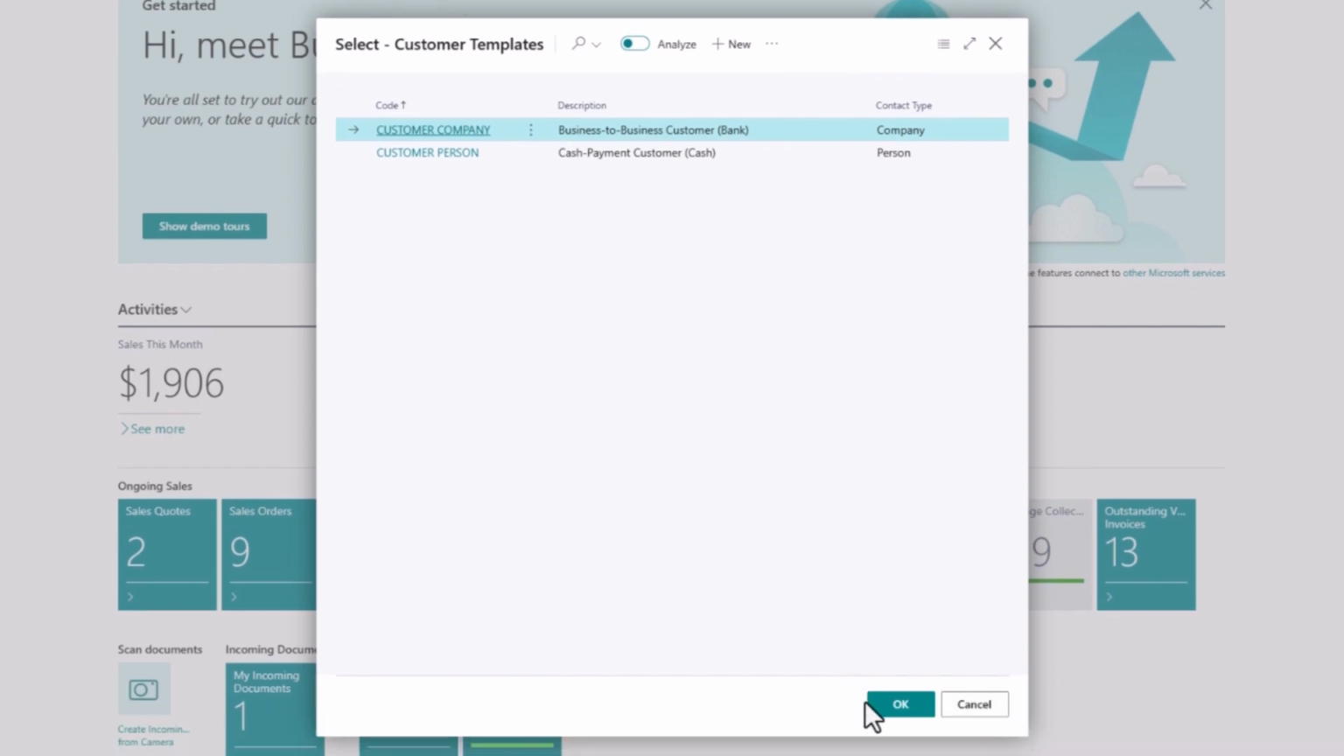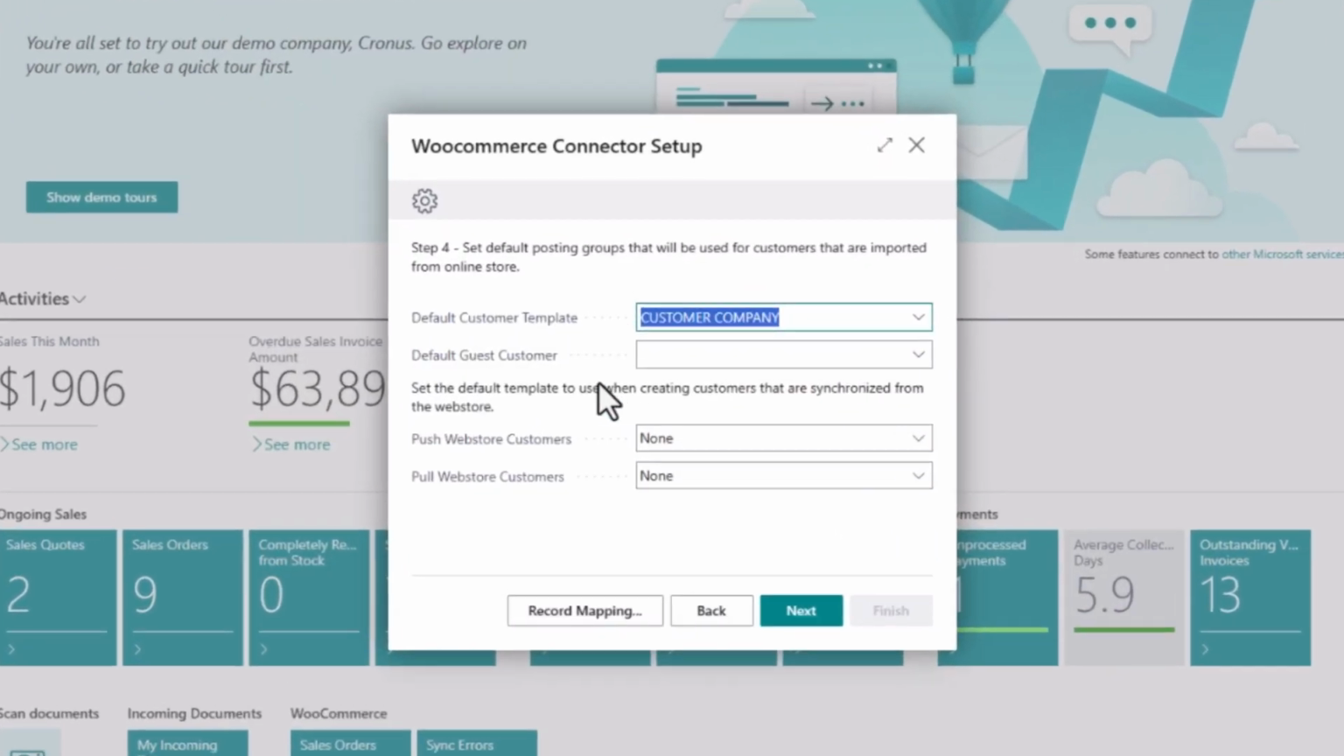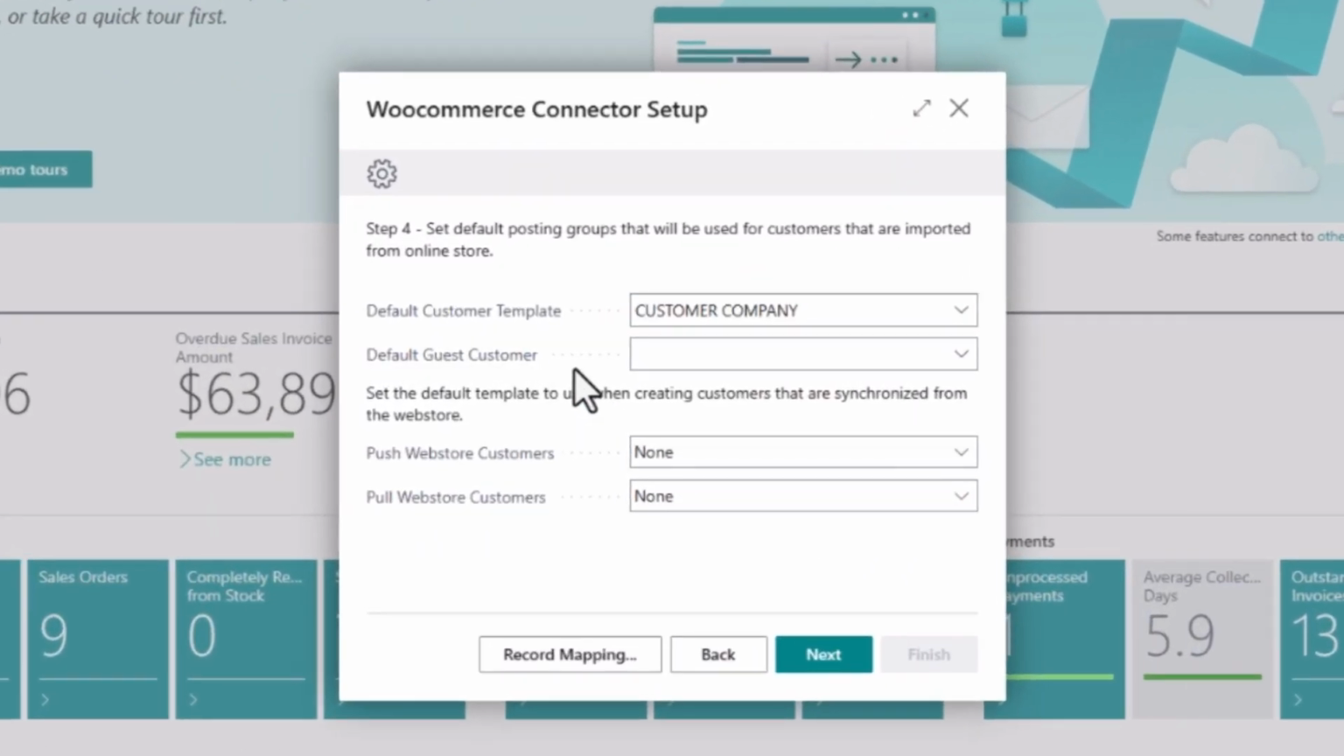You also have the option to select a customer number to specify a single umbrella guest customer record that, if specified, will be used for billing information on all orders submitted by unregistered guest accounts from the web store. And lastly, here we can also select options for bidirectional synchronization for customers.